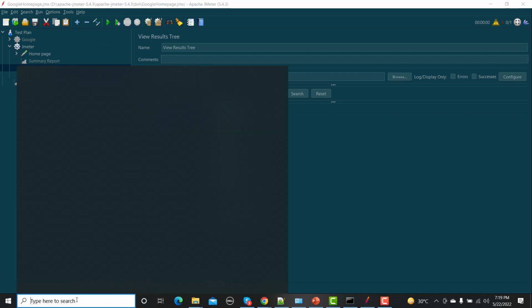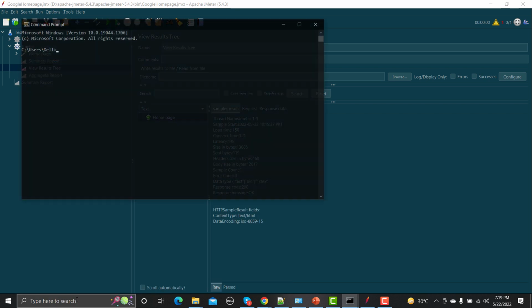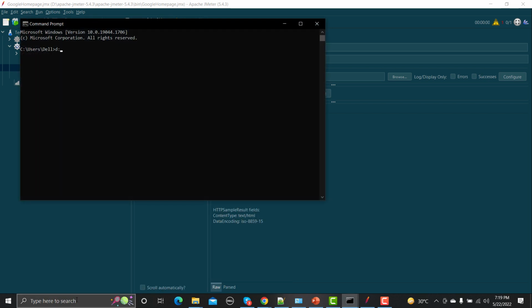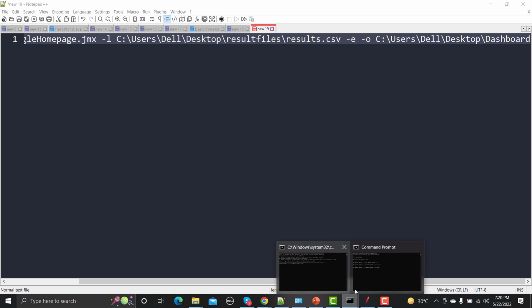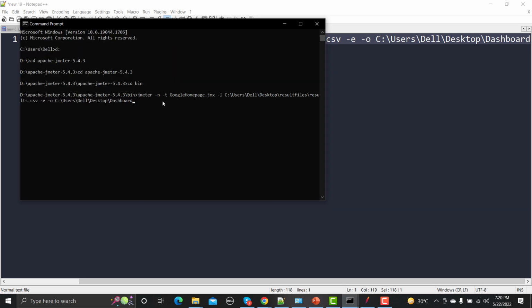Now let's move towards the command prompt. We need to traverse to the JMeter bin directory first. So let me traverse to Apache, then bin. Right now we are standing in the JMeter bin folder, so from here we can execute our command. I have already written the command, and this is running the same script from the command line. So let me copy this from here, and we need to go back to the command prompt and simply paste this command here.